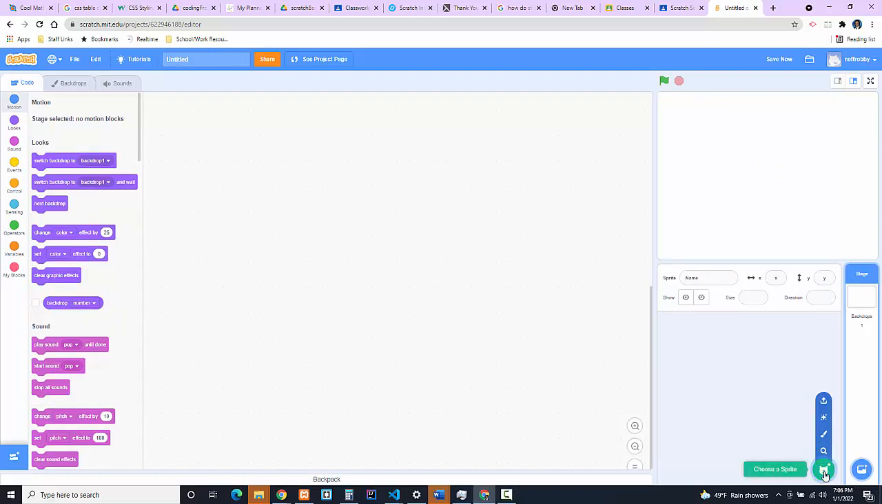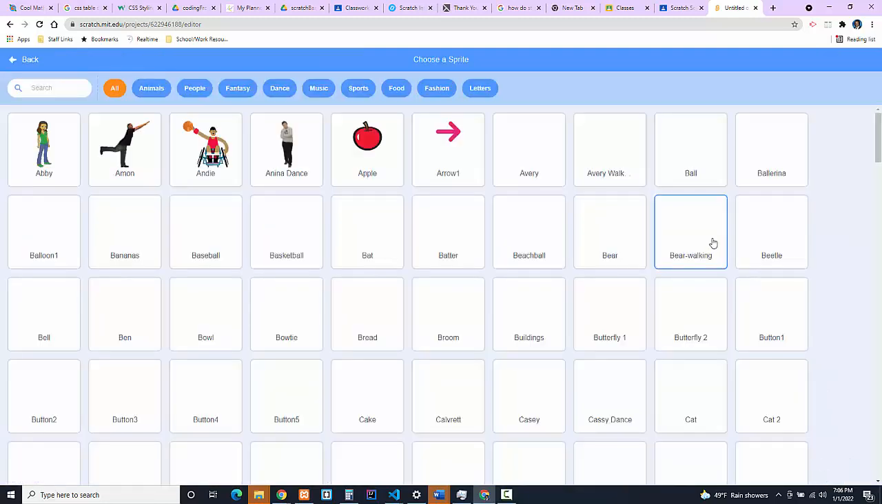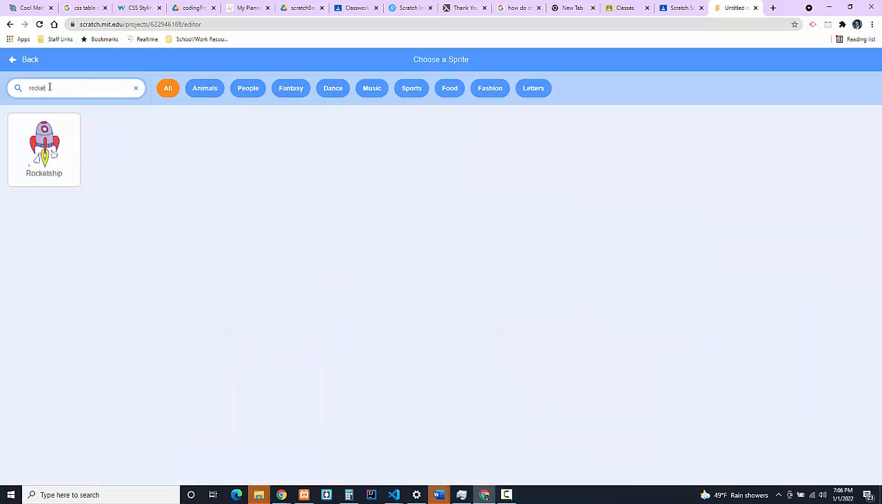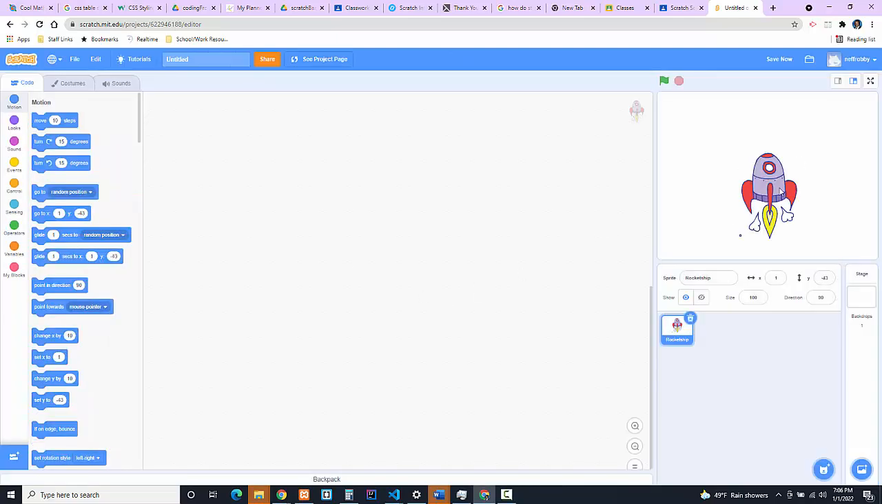So I'll click this circle down here in the Scratch sprites area. If I click it, I'm going to search for a rocket ship. If I just type in rocket, there's a rocket ship right there. I can click on that, and now I have a rocket ship sprite.